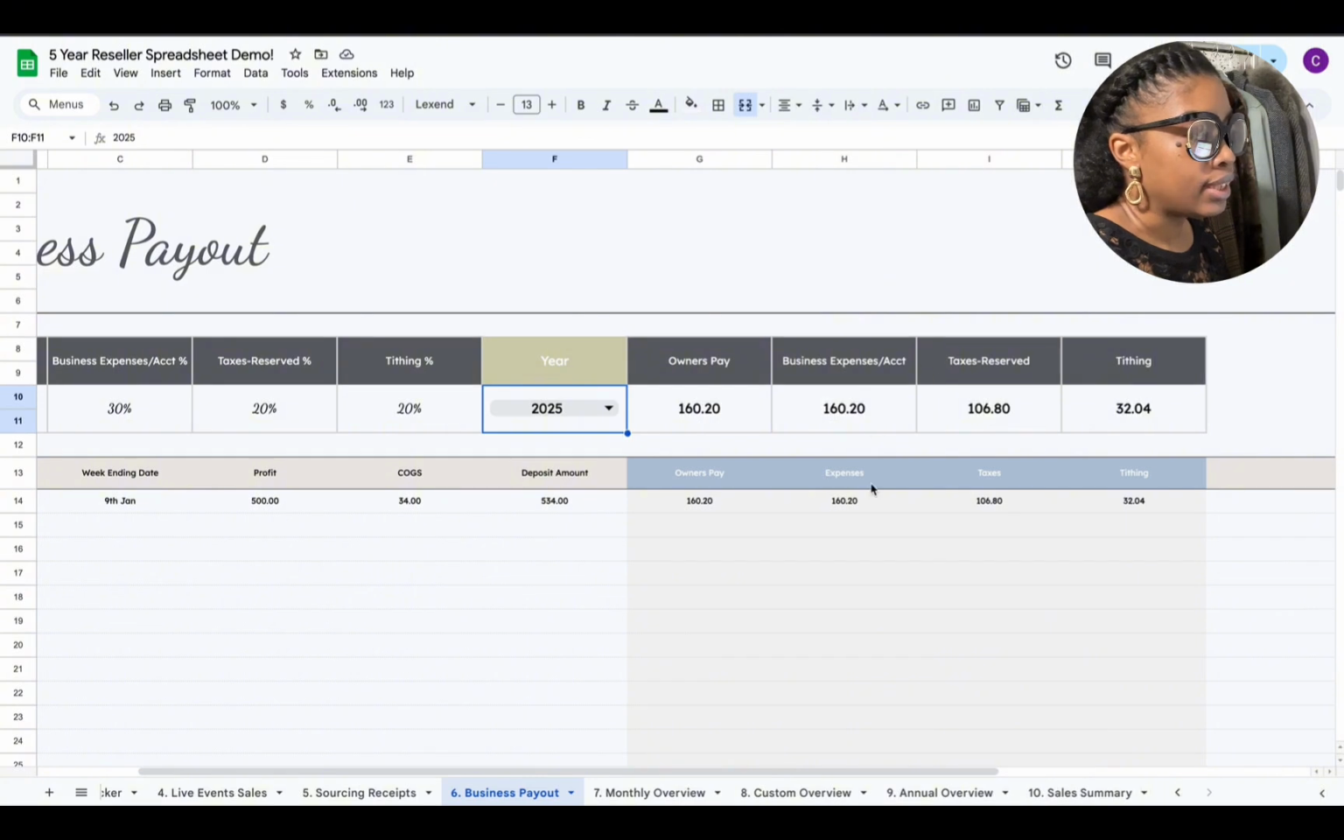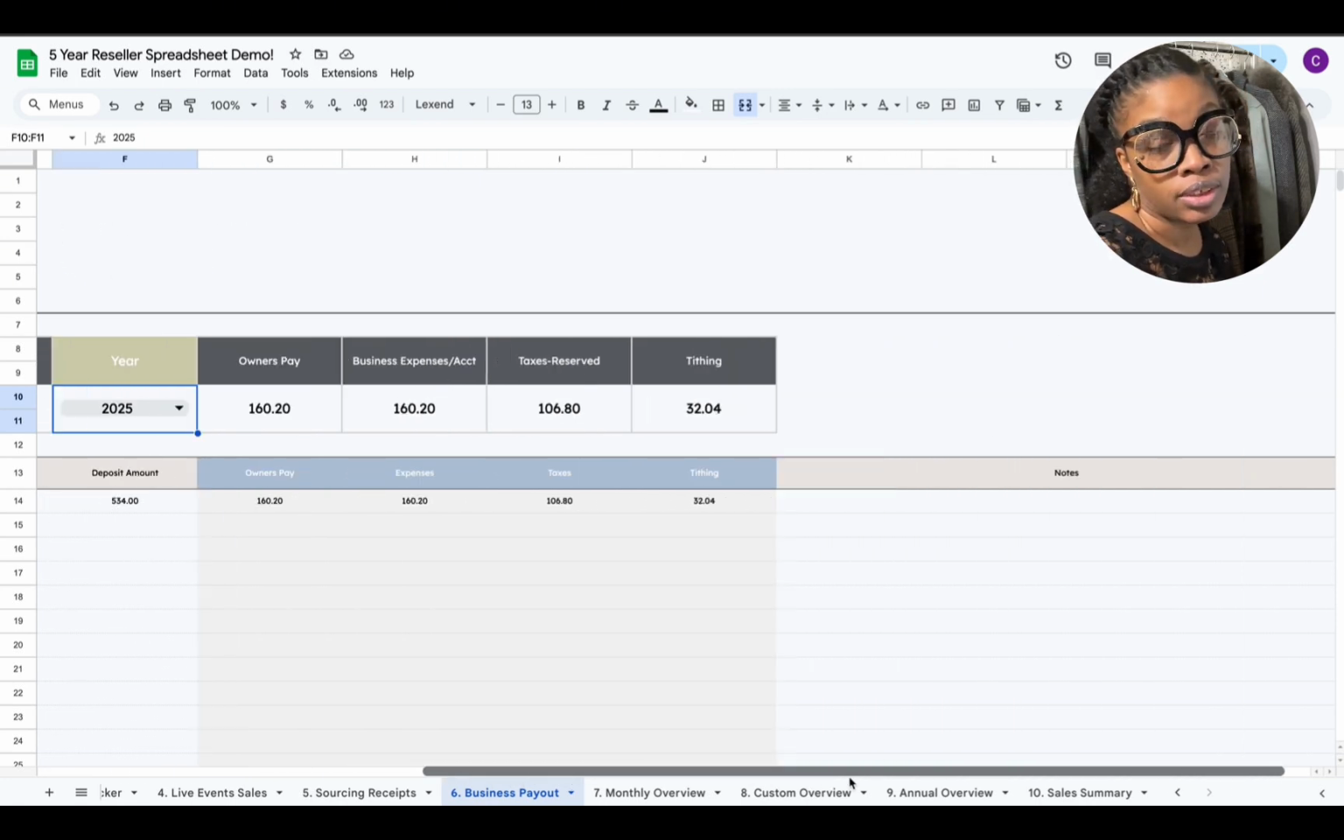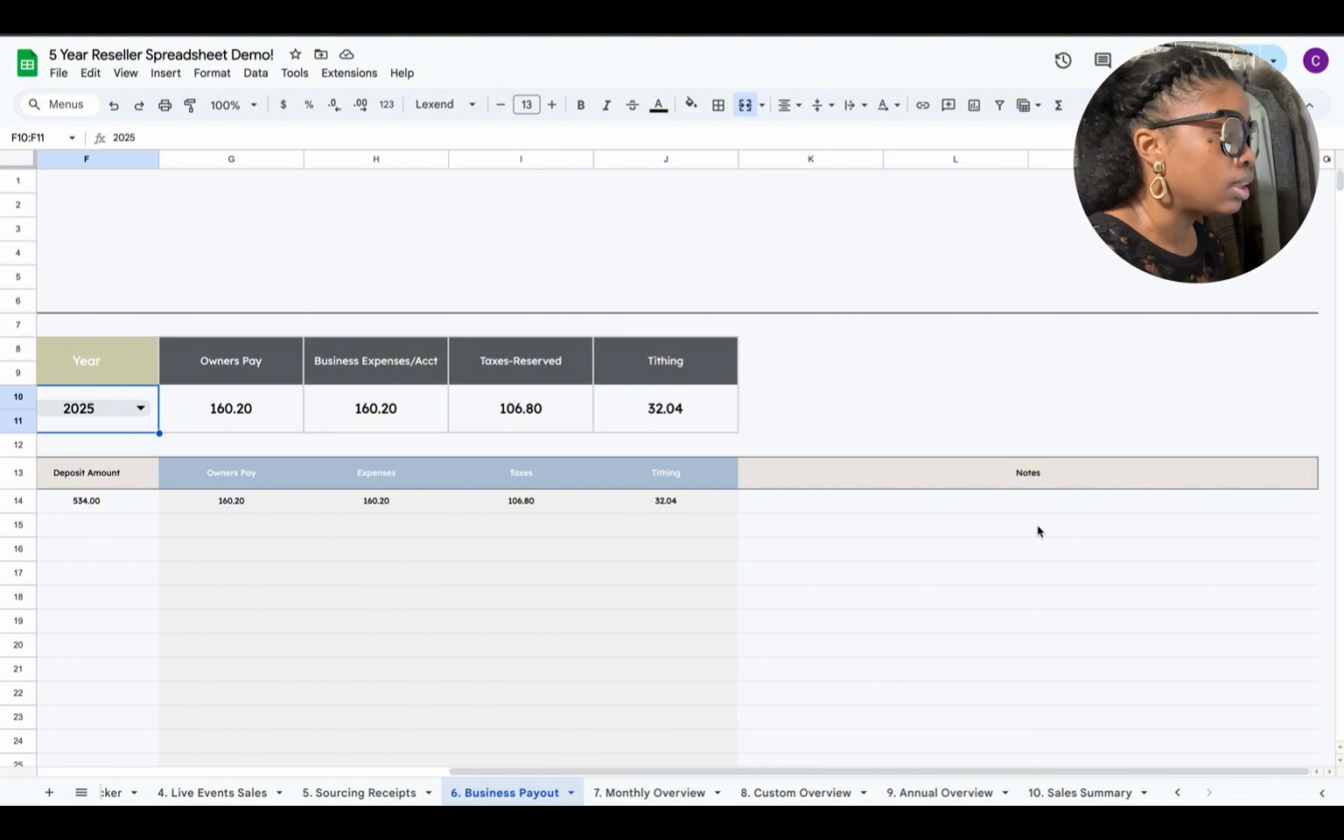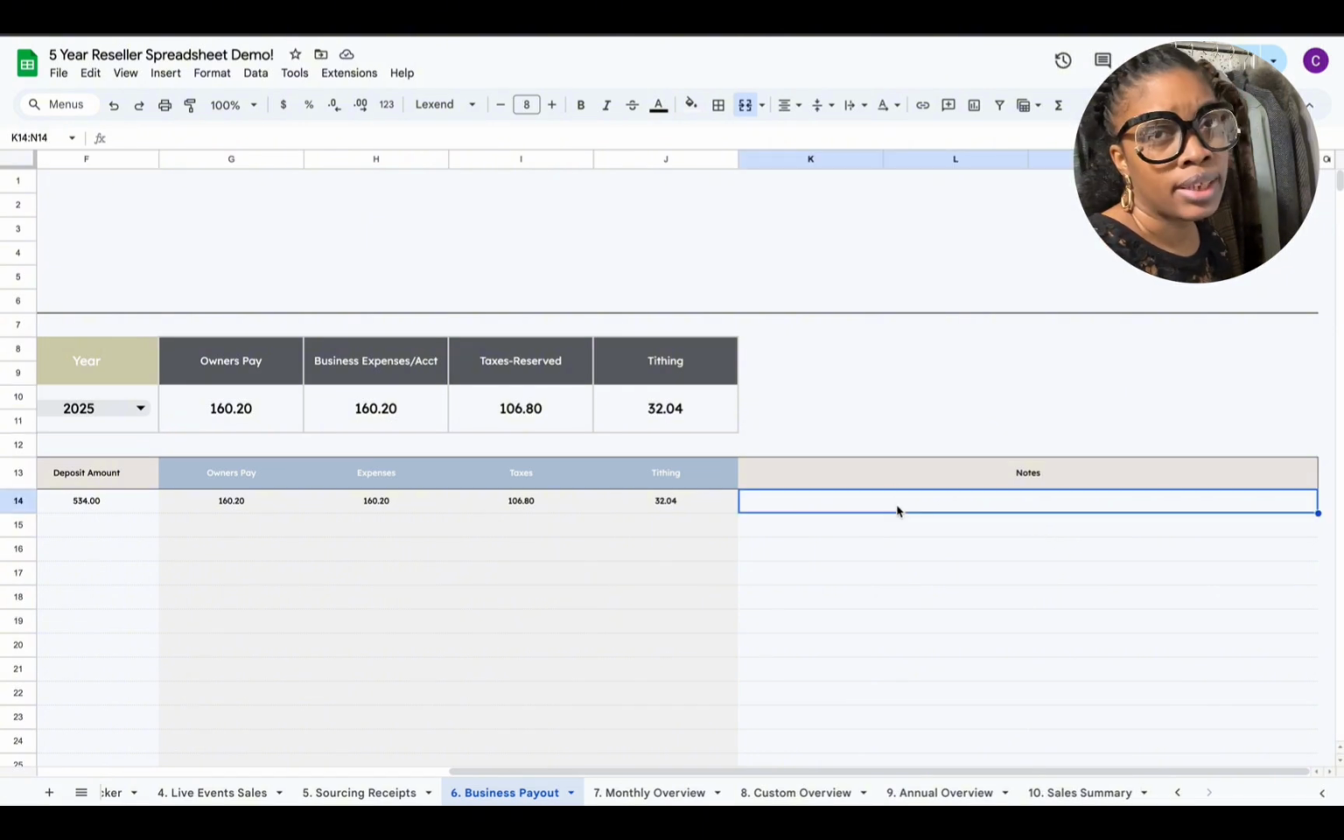So at the end of the year, you'll see your total amount of how much you made in owner's pay. So I thought that was something fun to add to the spreadsheet. And if you scroll a little bit more to the right, you'll see a notes section. You can write in this section whatever you like. If you want to notate anything regarding your pay or maybe a payment to someone else, you can put that in this section.